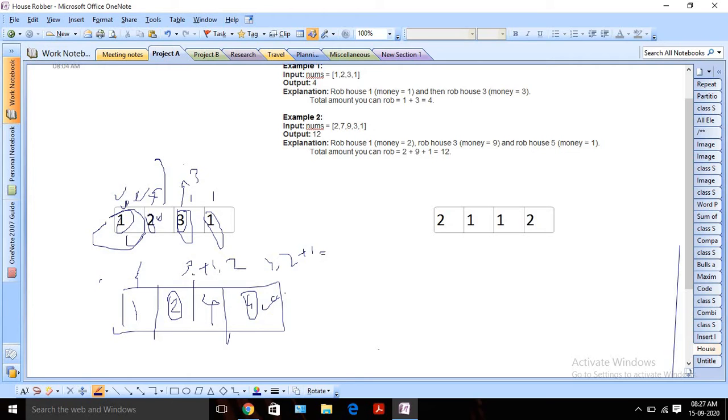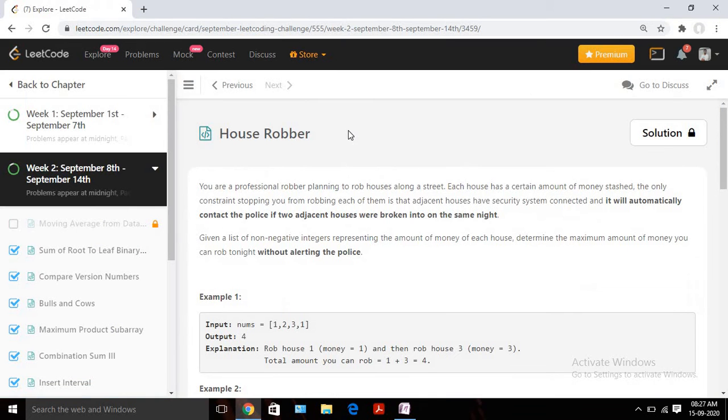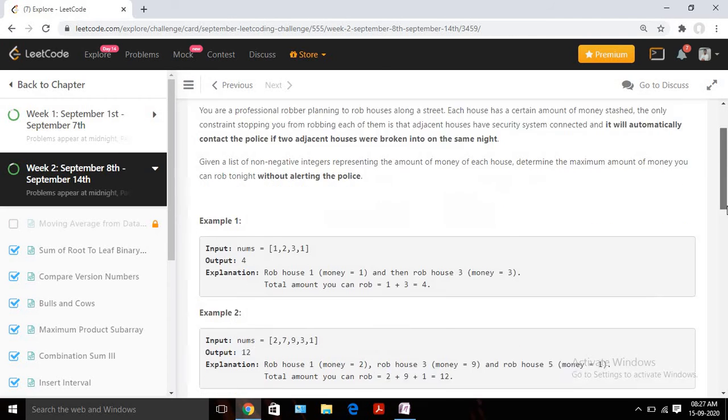Let's write code for the same using Java. After that, we will try to find an optimized approach also. But first let's see the dynamic programming approach.